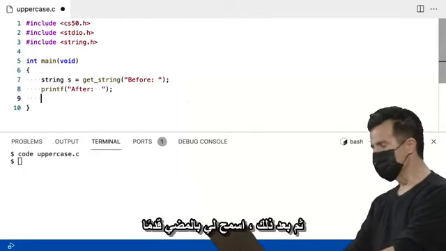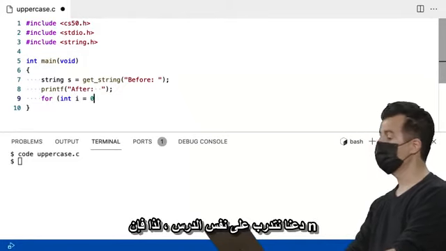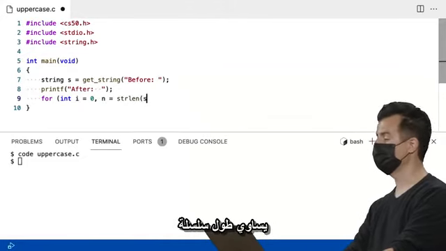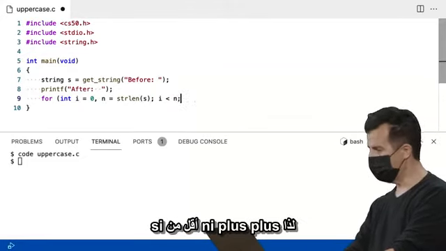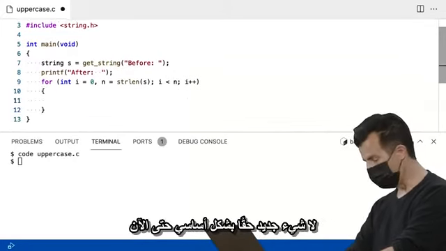And then after this, let me go ahead and do the following. For int i equals 0. Oh, let's practice that same lesson. So n equals the string length of s. i is less than n, i plus plus. So really nothing new, really, fundamentally yet.